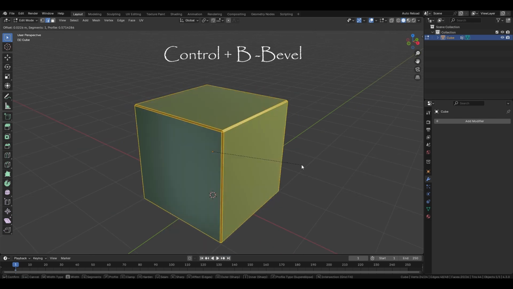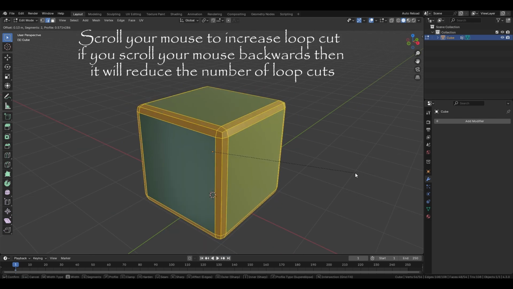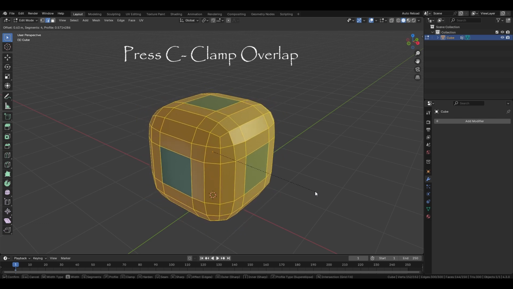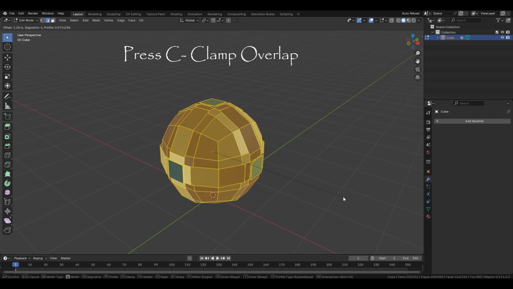Now press Ctrl B, you can bevel, then scroll your mouse wheel to increase the number of loop cuts like this. And if you want to reduce the number of loop cuts, just scroll your mouse backwards. By scrolling your mouse forwards, it will increase the number of loop cuts. By scrolling backwards, it will decrease the number of loop cuts. If you try to bevel more at a point, it will overlap. To stop the overlap, just press C.